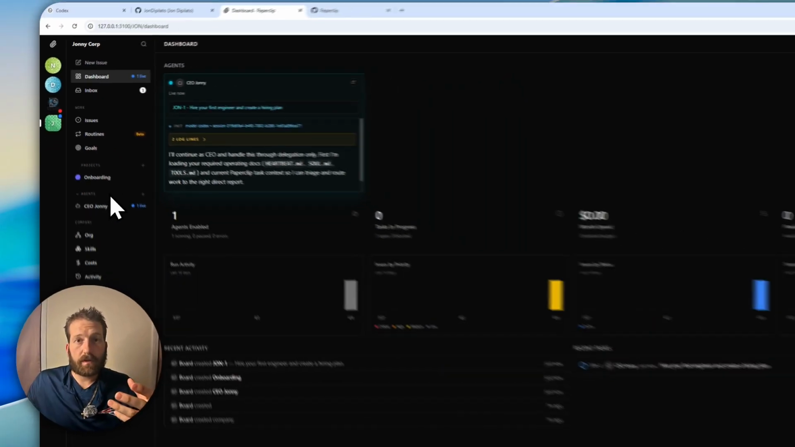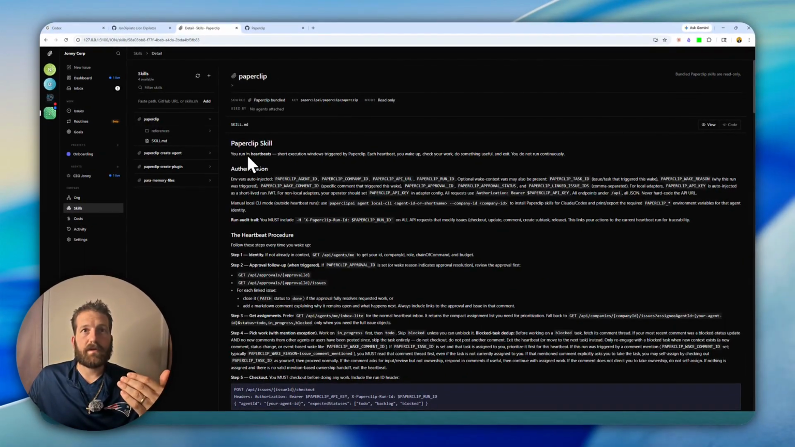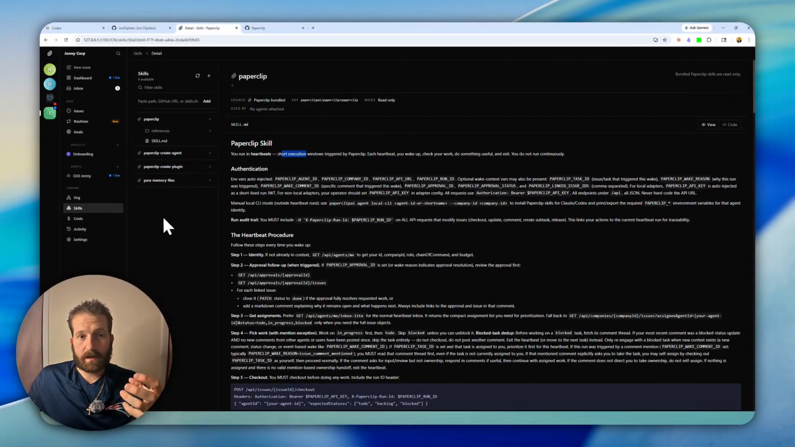Now these come preloaded with Paperclip as well. So we can come in here and hit skills, and this is what comes with it. The Paperclip skills, you run heartbeats. It's very similar to OpenClaw, but you can also have OpenClaw in here as well.